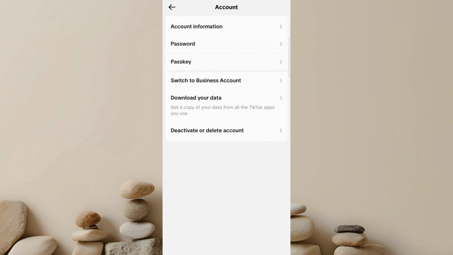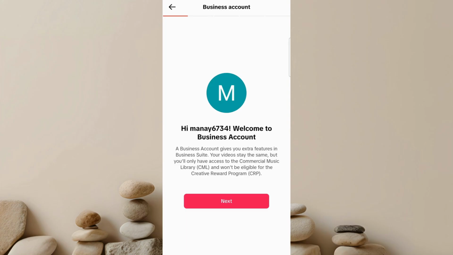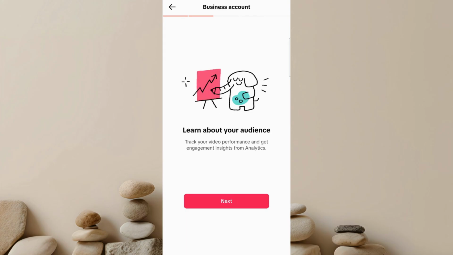Switching won't delete your content, but it may change a few features like access to certain sounds. If you sell products, the trade-off is worth it because it aligns your profile with TikTok's requirements for shopping tools.